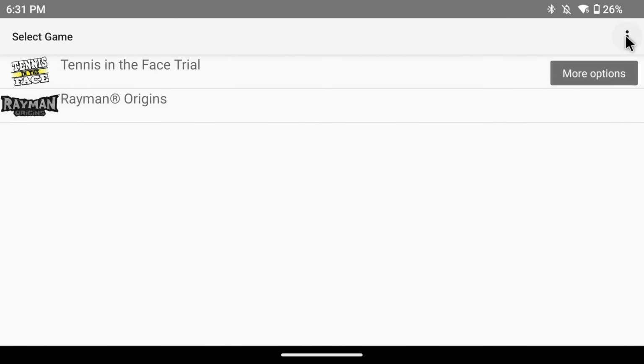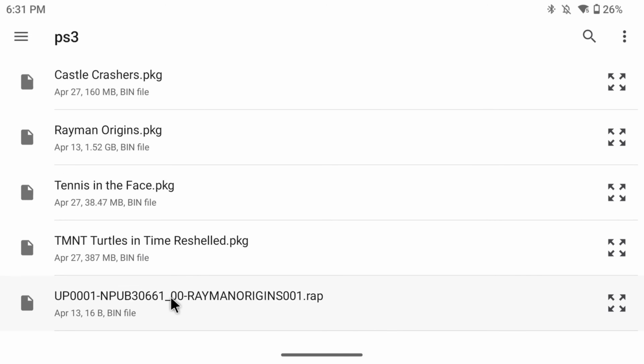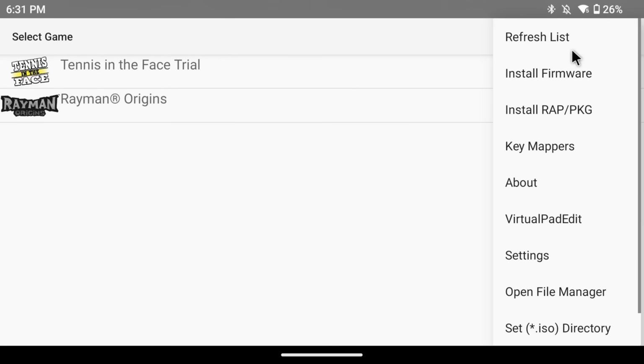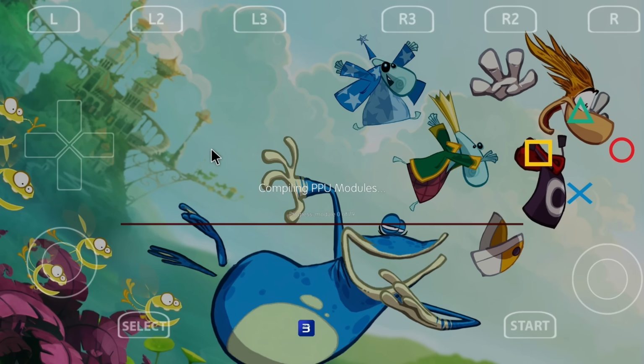In order to do that, come up to the three dots, choose install RAP/PKG, and this time we will not be installing the game PKG, we will be installing the RAP, the license file to run the game. So click this button, come down to where the Rayman RAP file is and choose that. Now once again, it will seem like nothing has happened whatsoever. We need to come up to the three dots, refresh the game list, and when I do, you're going to see this black and white logo light up. So let's refresh the list. Now you will see the color has appeared and we're now able to launch the game and play it.